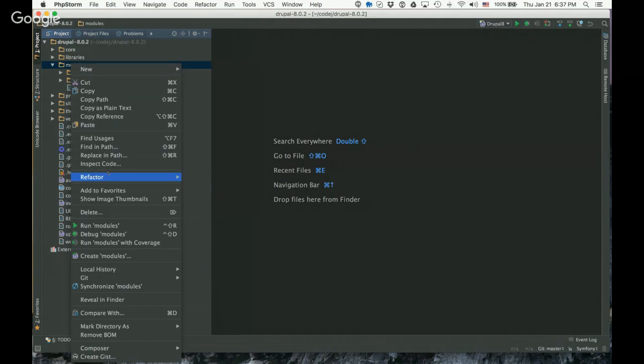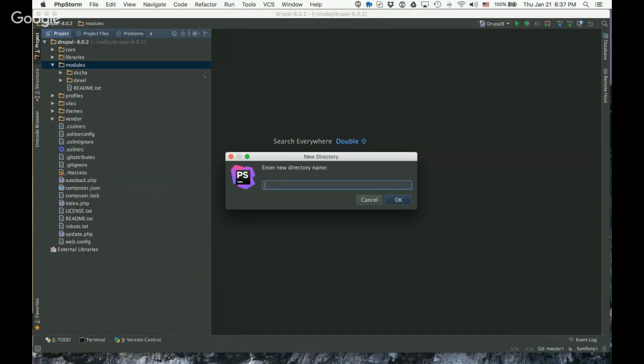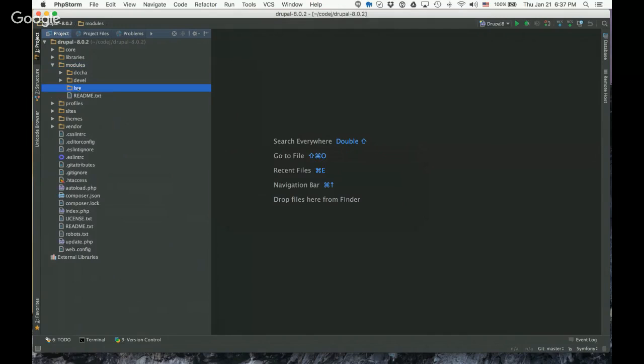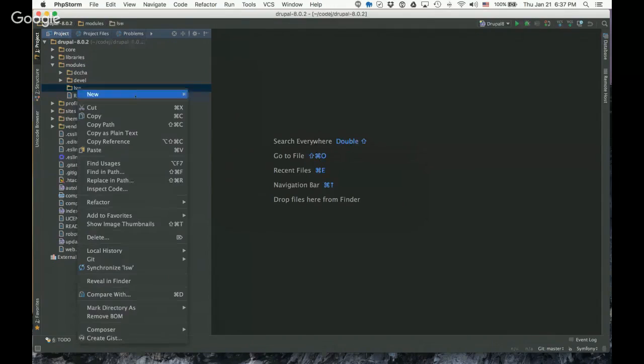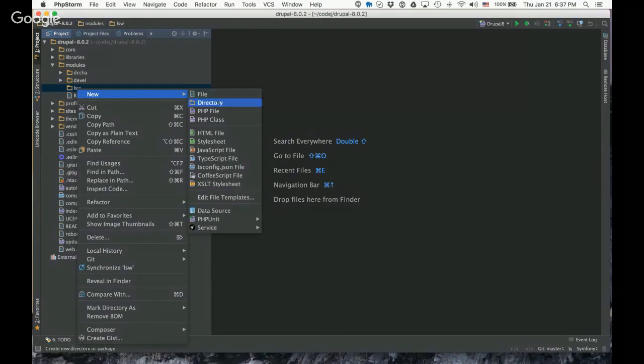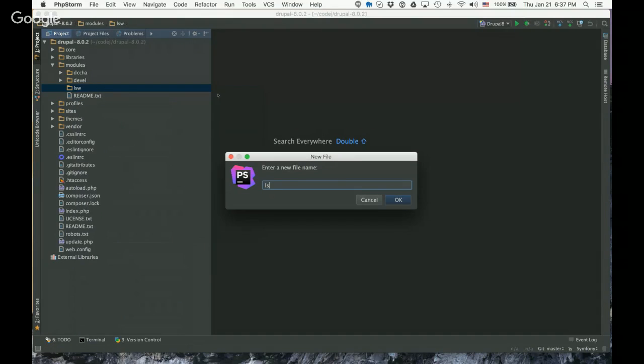So here, let's create a new directory, and I'm going to just call it LSW because that's my initials. And in here, what we need originally is an lsw.info.yaml. It's also recommended to do modules, custom modules, config. I should have done that, but it's not there already.